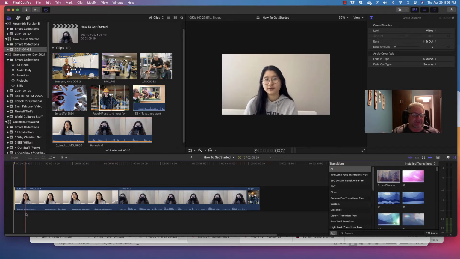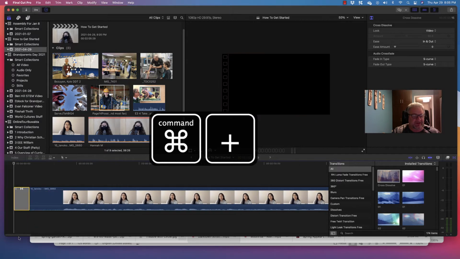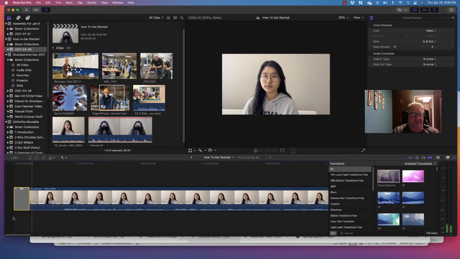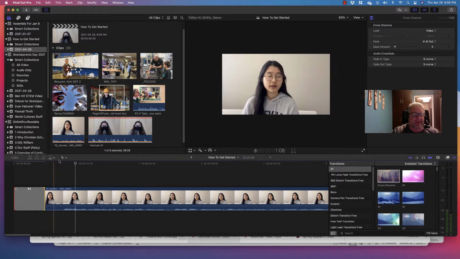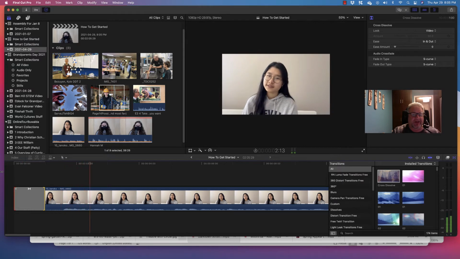Now you can see I'm pretty zoomed out, so Command plus lets me zoom in on the timeline, and you can see what's happening here. Basically, it's going to fade in from black, and it usually defaults at half a second. But you can change the way it defaults here. So if we want it to be a full second, we have to go 30 frames, and now it's going to take 30 frames to go in from black into there.